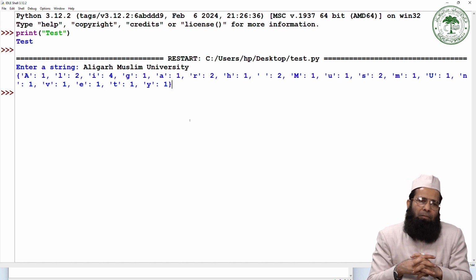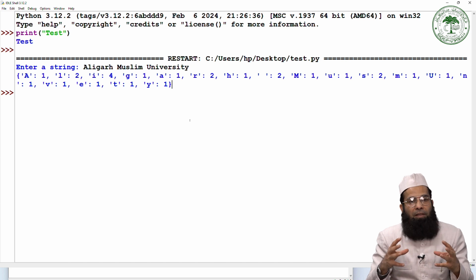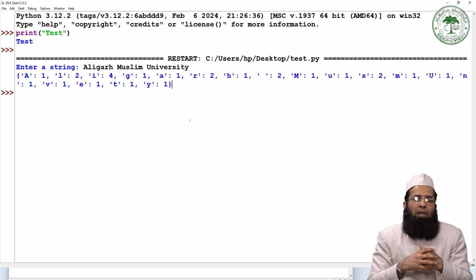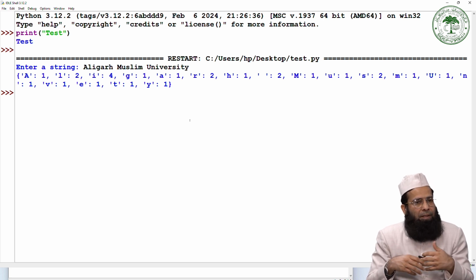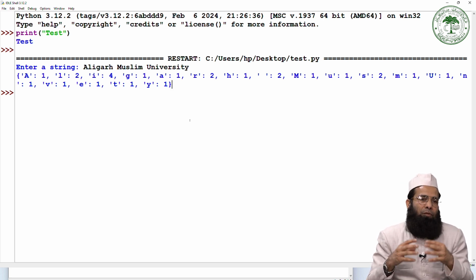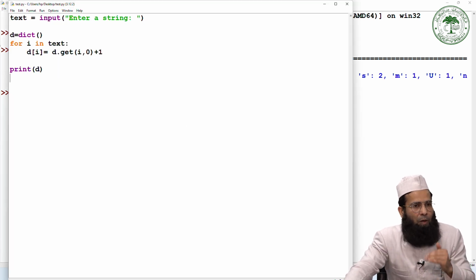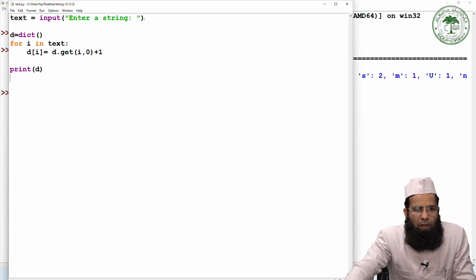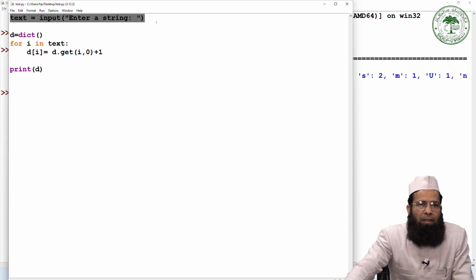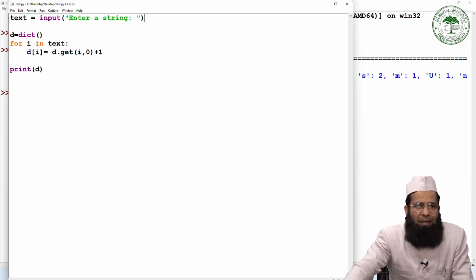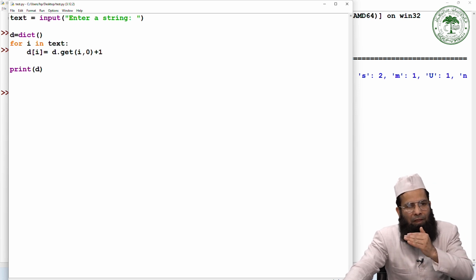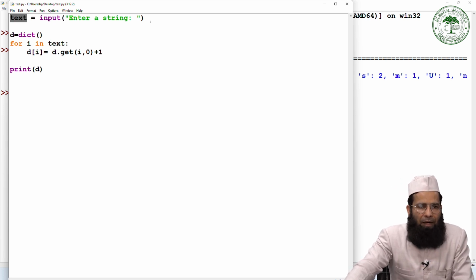Let's say there is one more problem. If I need to find out the frequency of words, instead of the frequency of individual characters, let's say I am more interested in finding frequencies of words. So how will I mold this problem, how will I solve it? Let's say you are getting a line of words in this string variable.